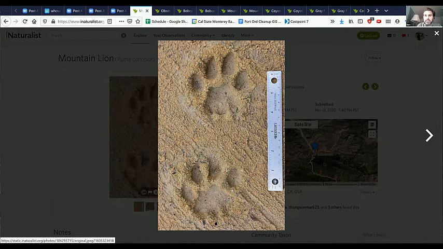These are definitely feline tracks, but look at the size of them. These are almost 3 inches wide. Well, maybe not as wide, but close to over 2 inches. And they're over 2 inches long. So these are large animal tracks. These tracks came from a large animal. This is definitely a mountain lion track.